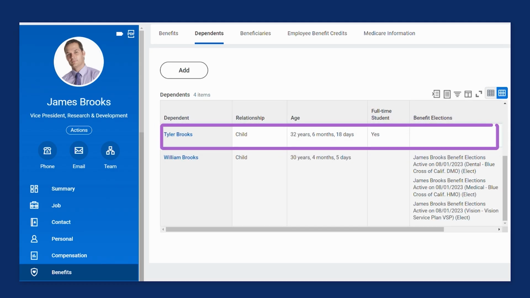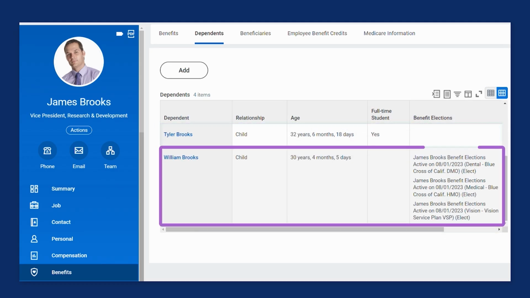James's son Tyler isn't receiving any benefits, but his other son William is. However, because William is over the age of 26 and isn't a person with a disability, there will be a direct impact to his coverage after the passive event runs.